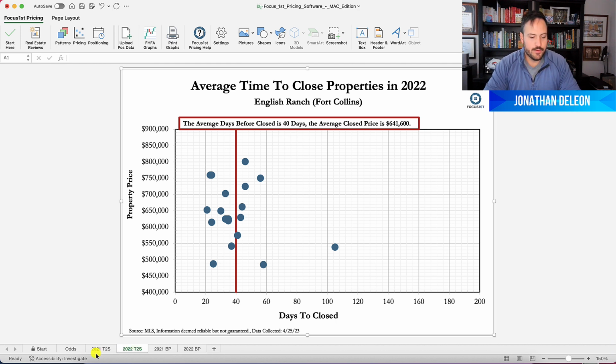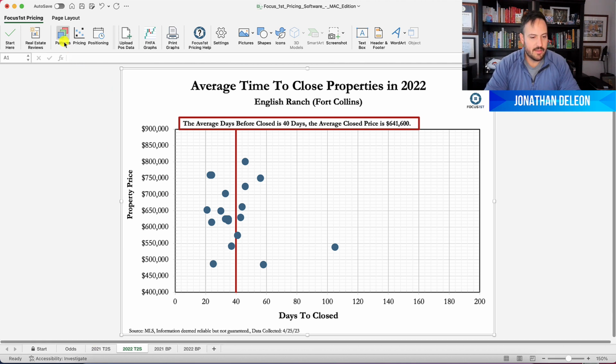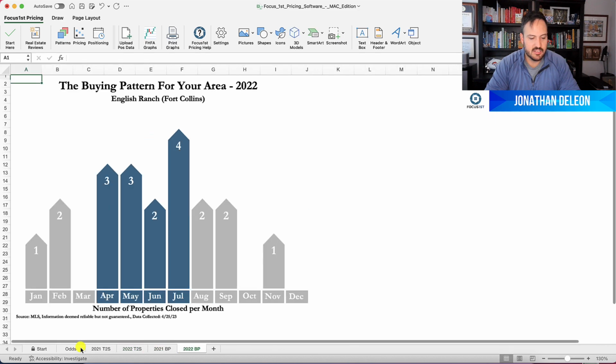But just like that, we've created our patterns by just uploading a file and letting it run. All we had to do then to navigate between them was click this patterns button again, and then use the tabs on the bottom to see this information.